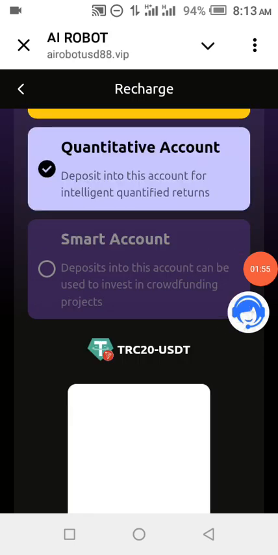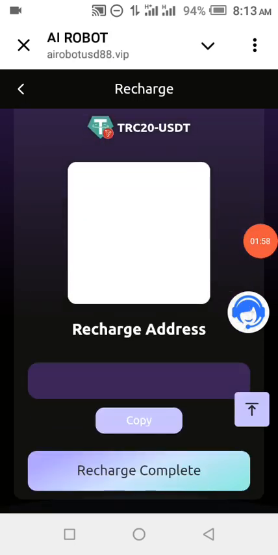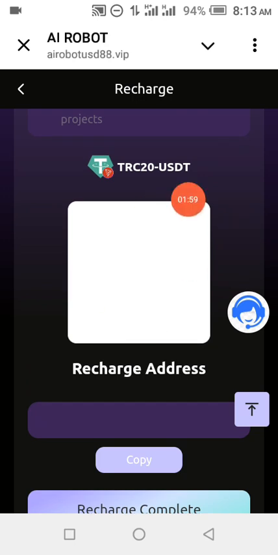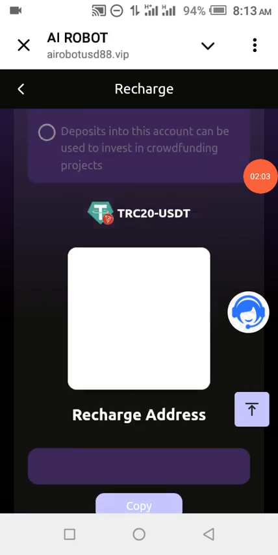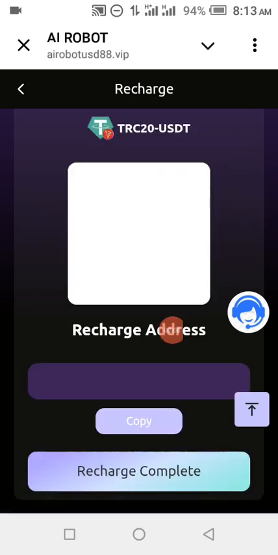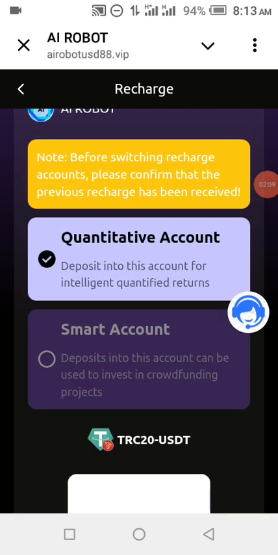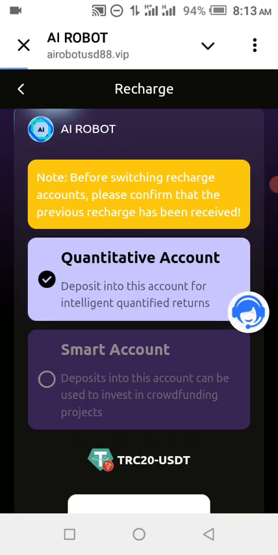Selecting this one which says quantitative account, just scroll down right here, you can see this QR code will be generated for you and an address. Just copy here and you pay to the USDT TRC20 address 14 USD. Once you are done, you come back and click on recharge complete and your recharge will be successful, guys. So that is how to recharge on this website.